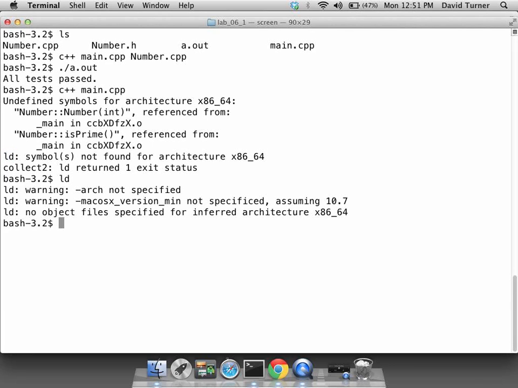ld is a command. See, ld is the linker. So we can run the linker separately from the compiler. Now if we do something like this, I think that says just compile, don't link. That works. See main.o. So it generated main.o.